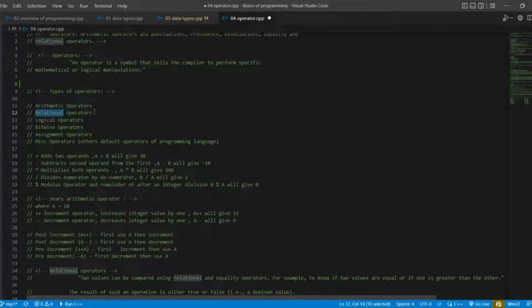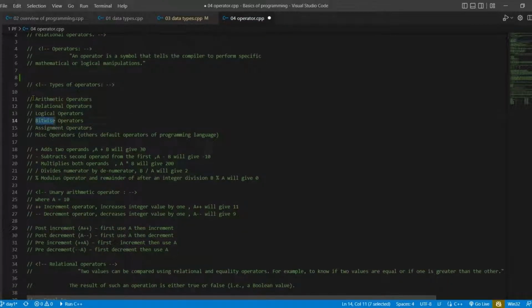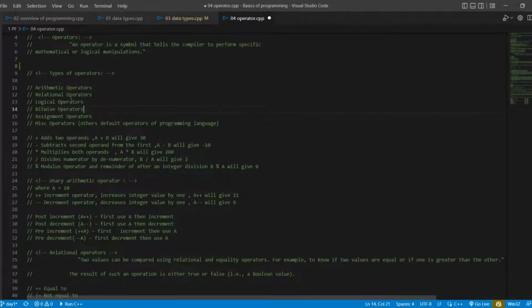The next type of operators are logical operators. Its name shows that there is some kind of logical manipulation in it. And the next is the bitwise operator. This is not very common, but we do use it in our programs, and it is at an advanced level, where we are building very large scale applications. But we will discuss the basics of bitwise operators in this video. And the next is the assignment operator.